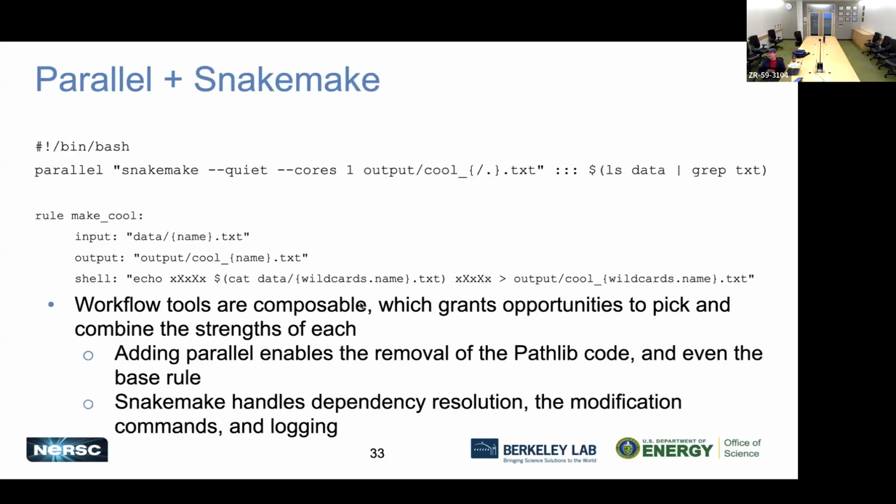But, and I've alluded to this earlier, there are good reasons sometimes to combine different workflow tools, especially if particular tools are very good at one thing that you need, and the things that it's bad at can be covered by a different tool that is very good at that other thing that you need. So this example is a combination of GNU Parallel and Snakemake.